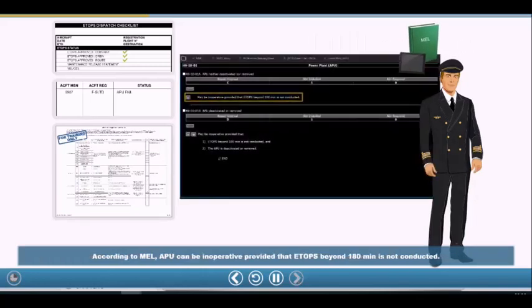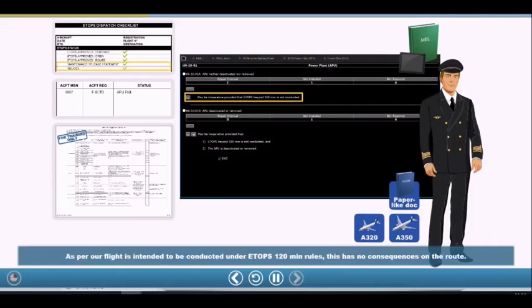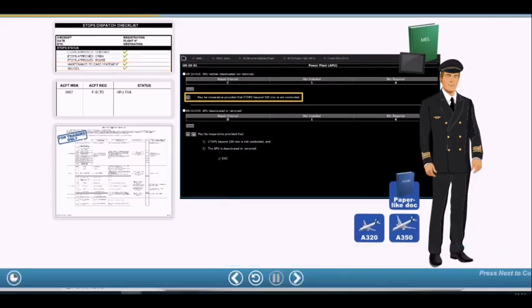According to the MEL, the APU can be inoperative provided that ETOPS beyond 180 minutes is not conducted. As our flight is intended to be conducted under ETOPS 120 minutes rules, this has no consequences on the route.